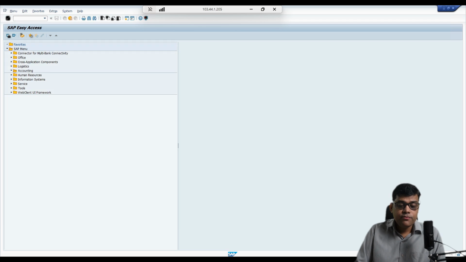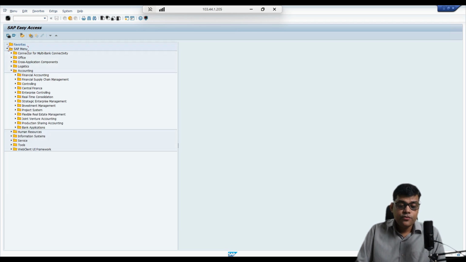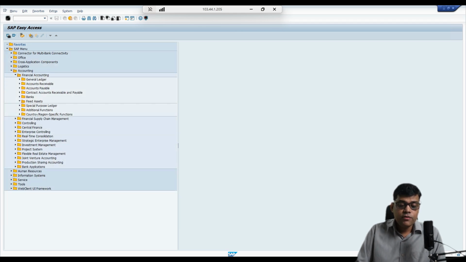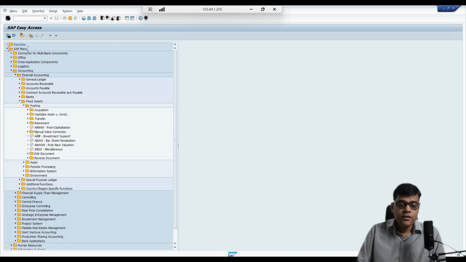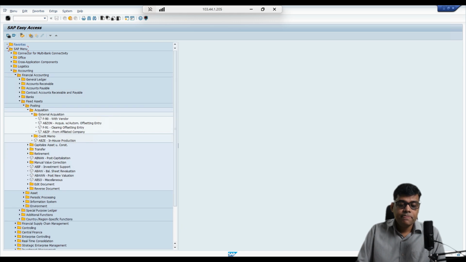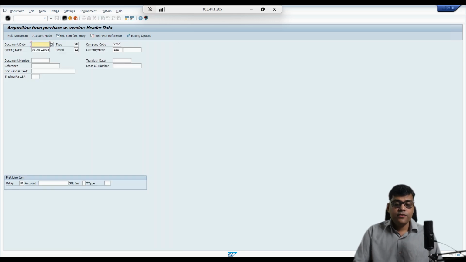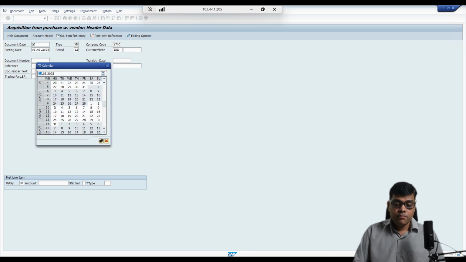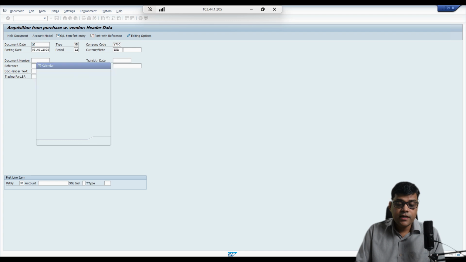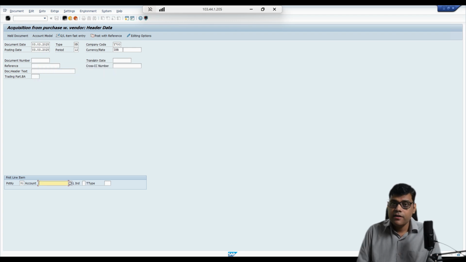Similarly, if we are going to post our asset related transactions, we are going to debit the asset and we are going to credit the vendor. So that is again a subledger entry. Let's take that one. Again, I'm going to post the entry from asset accounting point of view. So financial accounting, then we'll go to asset accounting and we will go to posting and acquisition, select. Before that, of course, the other configuration should be there. So I will select here a date, and the vendor is going to be credited.